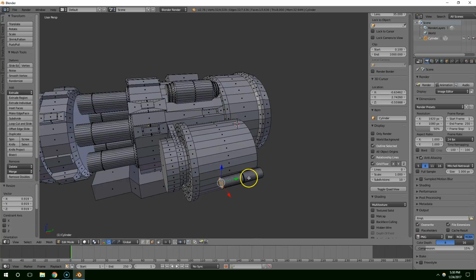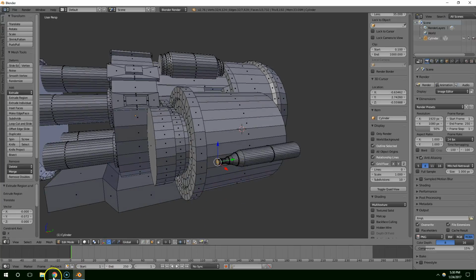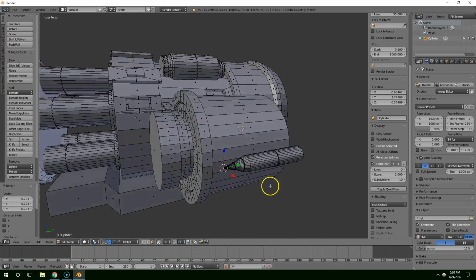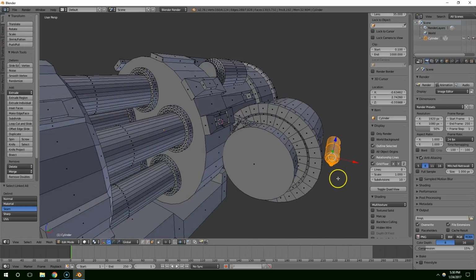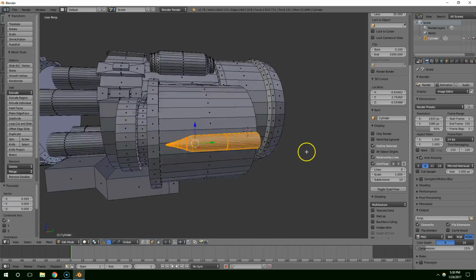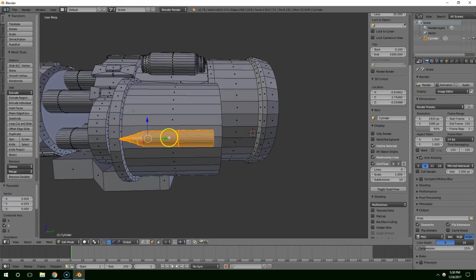scale that down just a little bit, extrude again, scale way down, extrude, scale down, extrude one more time, and scale that all the way down. Then I'm going to hit Control L, line that up, push it forward, S, Y, scale that out.